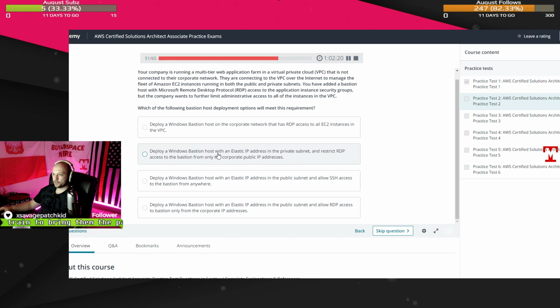Deploy a Windows Bastion host and restrict RDP access to them. Deploy a Windows Bastion host with an elastic IP address in the public subnet and allow SSH access. Deploy a Windows Bastion host with the elastic IP address in the public subnet and allow RDP access to the Bastion only from corporate IP addresses. I'll put it in the public subnet and then only corporate IP addresses. Deploy a Windows Bastion host on the corporate network.